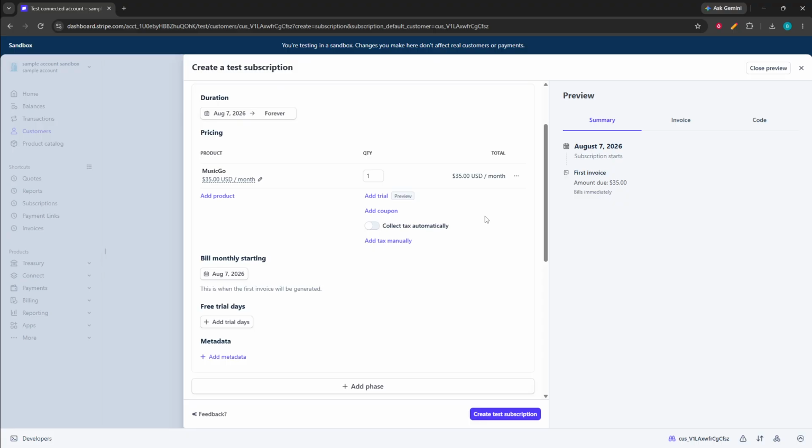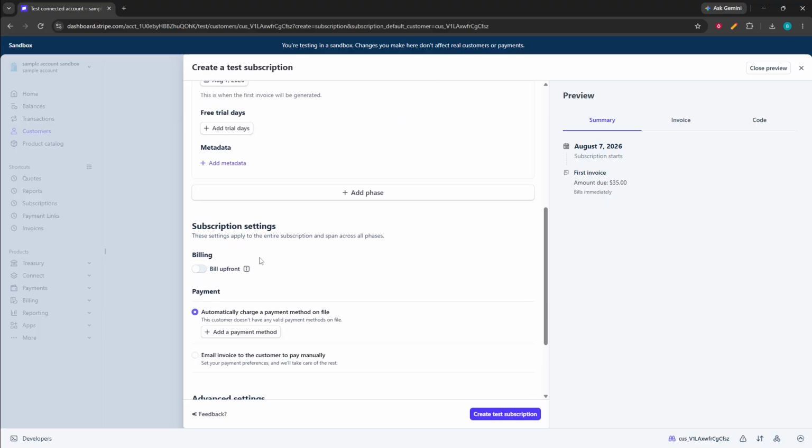After selecting the subscription item, scroll down until you reach the Subscription Options section. In this area, find the trial period option and turn it on. Stripe will then let you choose how to set the trial period.